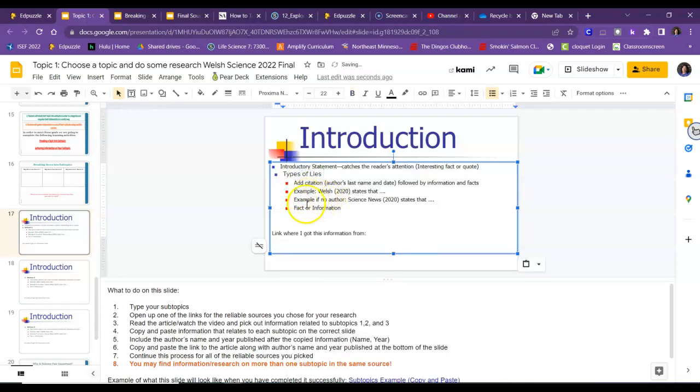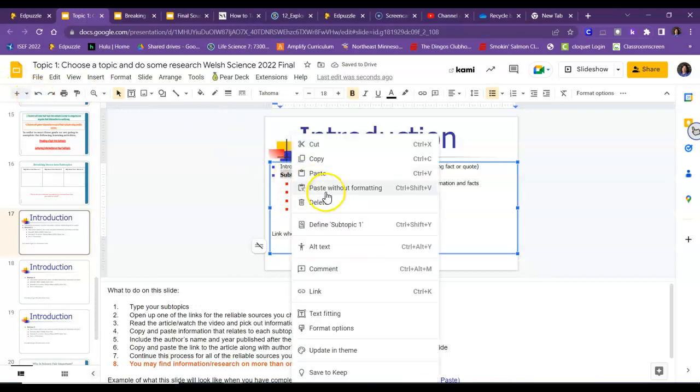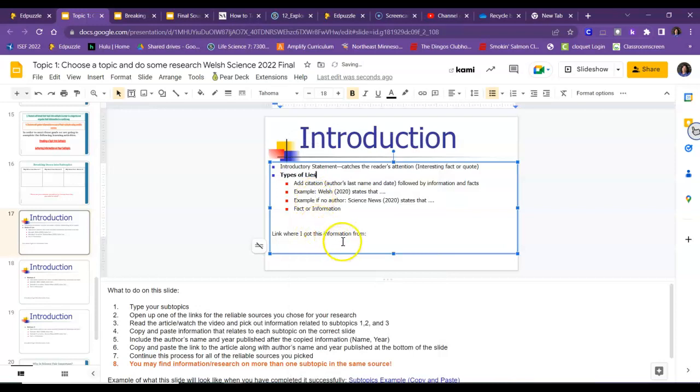And there's some directions in here, and I think actually when you're pasting, we might want to keep it the same. See what happens when I do that. Yeah, paste without formatting so that you keep the same formatting.